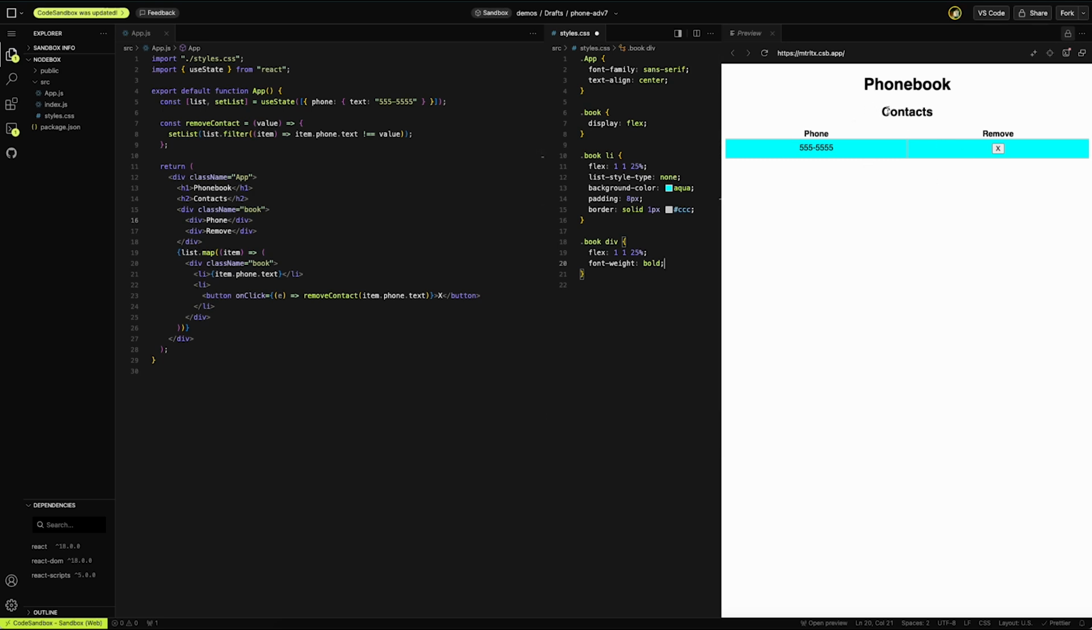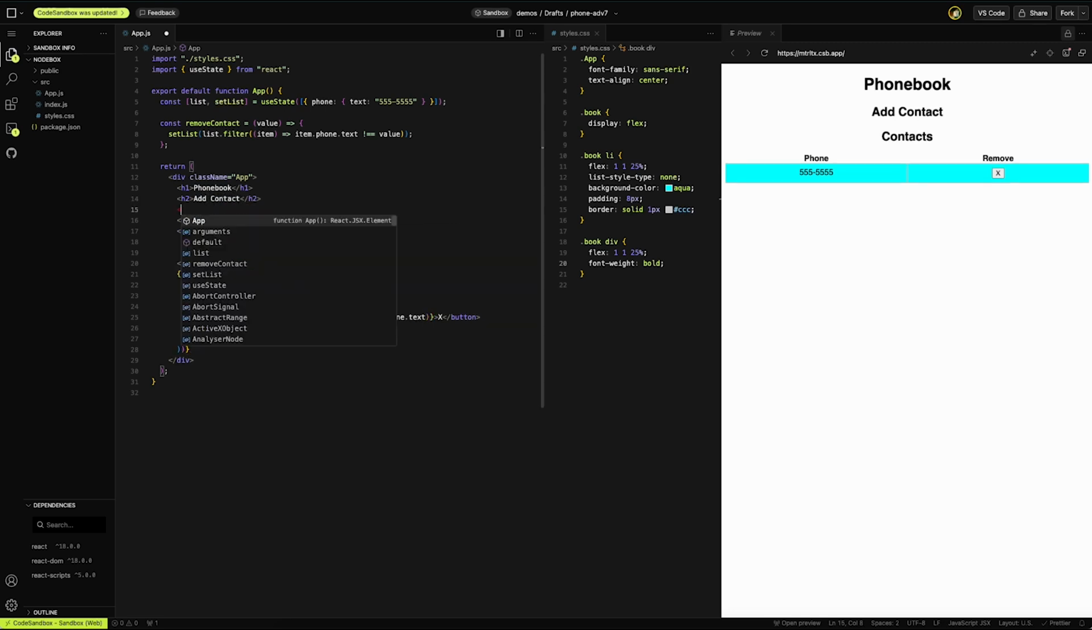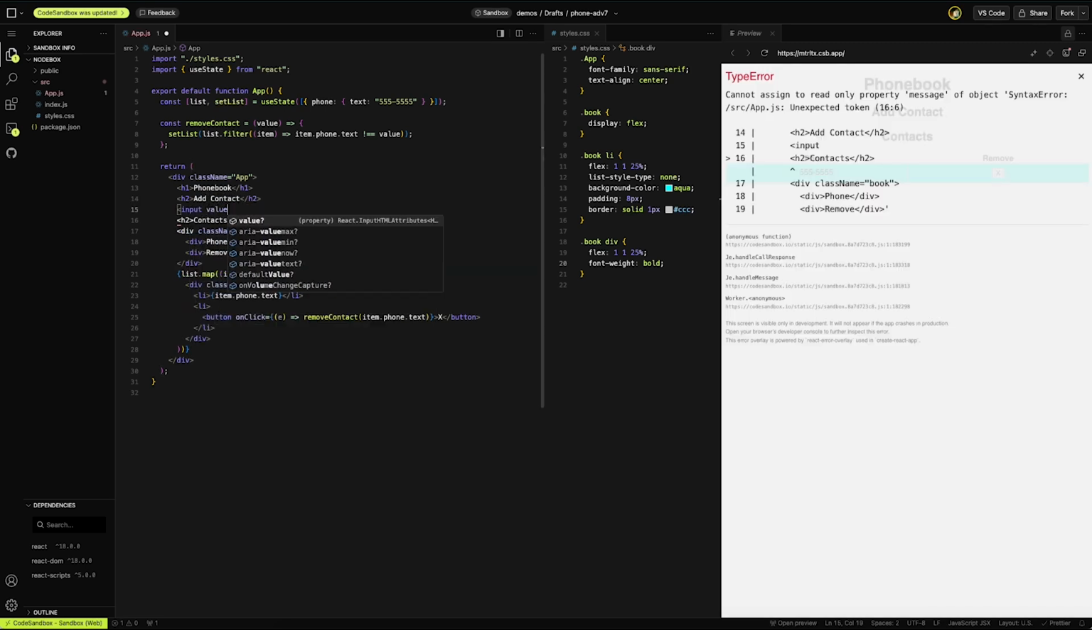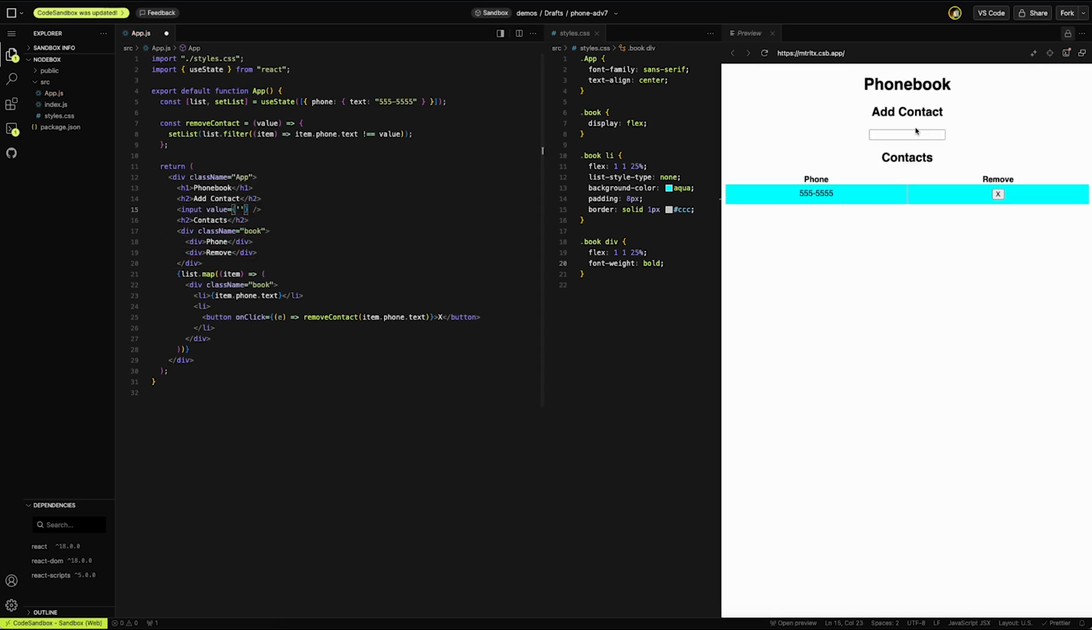However, what about adding? Let's create a section for adding. So another H2, return, and this will be addContact. All right, well, how are we going to do that? Well, we're going to do that with the input field. Input value equals, and we're going to have a little bit of a problem because I haven't defined value. All right, for placeholder, there we go.